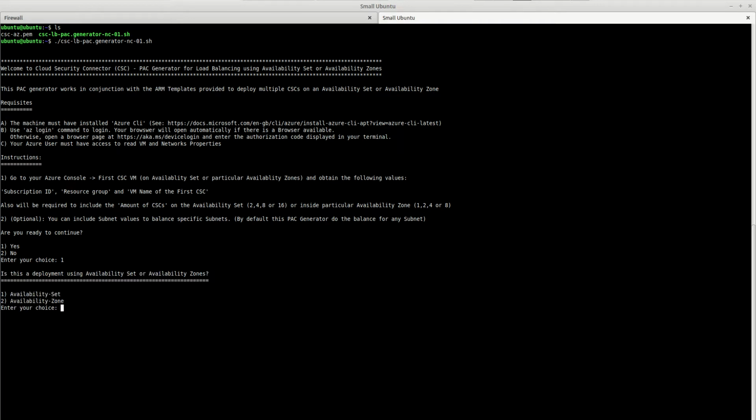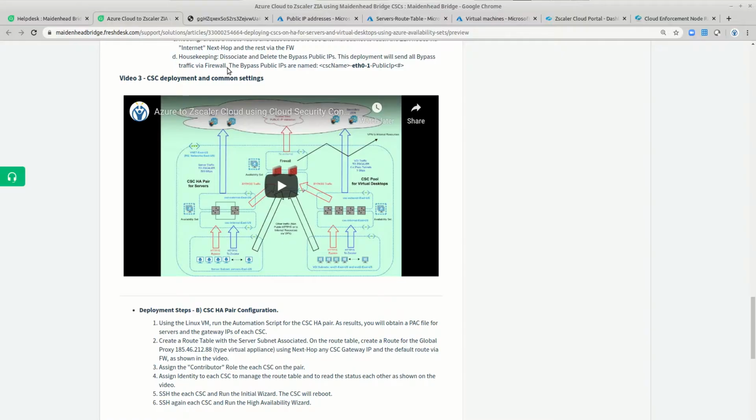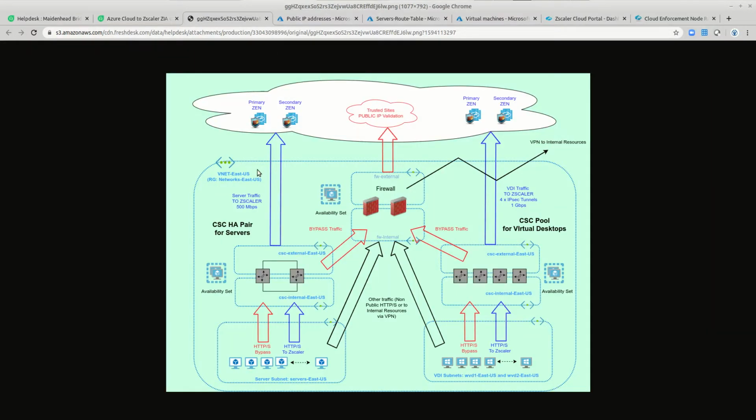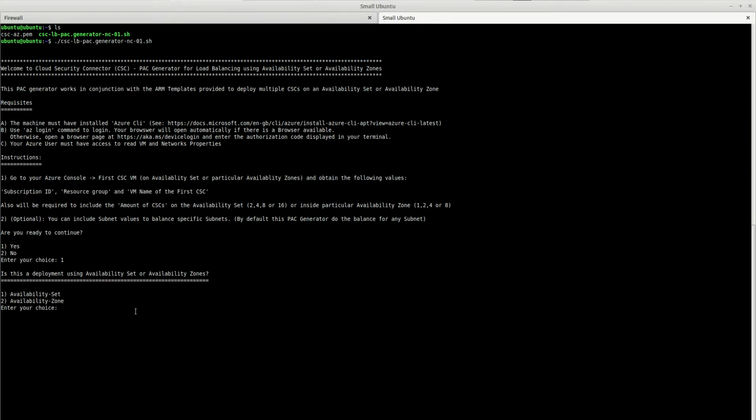This script is for availability set and availability zone too. We are going to do another set of videos for availability zone, but you can imagine that availability zone is nothing else than putting one of these in each different availability zone and doing the same, running the script. Then we are going to focus on availability set, but this design is also possible with availability zones.